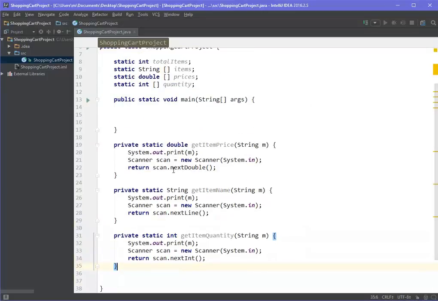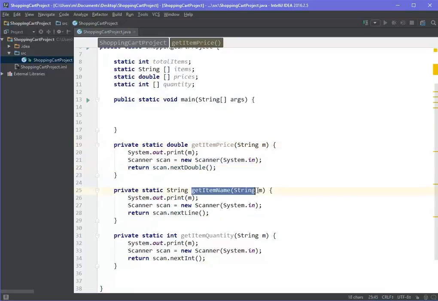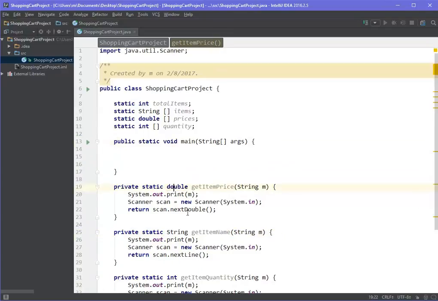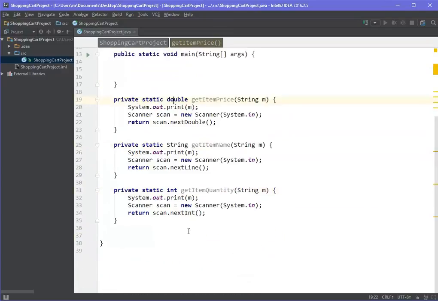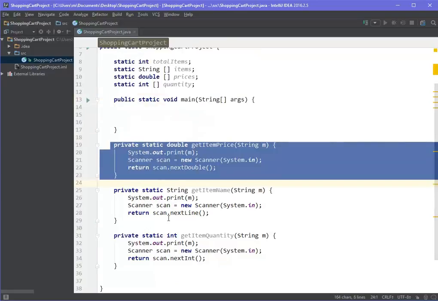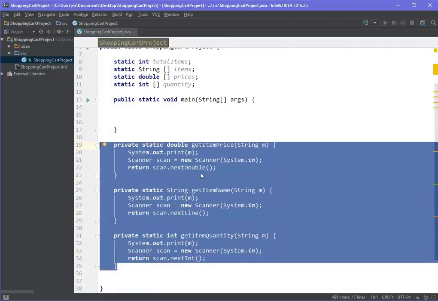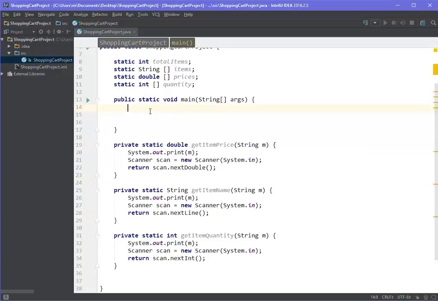Okay, so we have these three methods: get item price, and a message that will ask the user. It will output the message, and then it will get their response, and it will return the double back to us. And then I have get item name and get item quantity. Okay, and this is integer, string. So I've created these methods ahead of time. You can pause the video and get them down. We will use these kind of methods a lot, so I usually create kind of a snippet for this code. Okay, all right, so I have my three things.